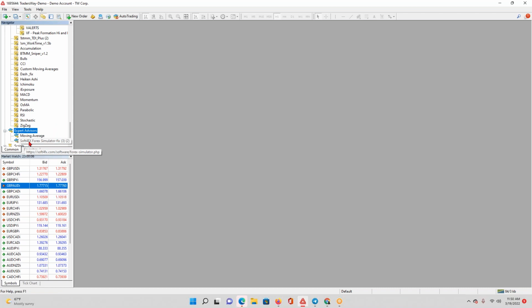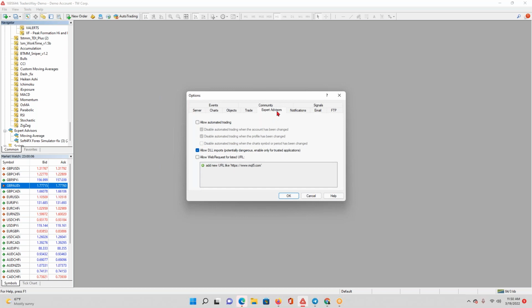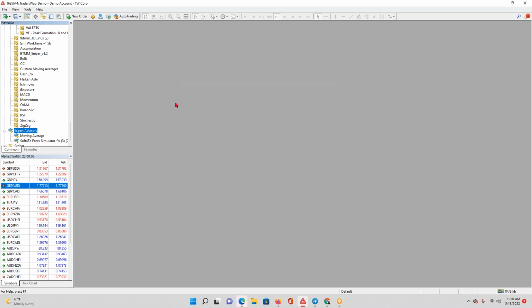Once it's there, you need to do one setting on the platform to allow it to function properly. You're going to go to Tools, Options. You're going to go to the Expert Advisors tab. The only thing that needs to be active here is Allow DLL imports. That's checked, so I'm good there. Make sure that's the only one that's checked. Anything else, uncheck it. This is the only one that needs to be checked. Hit OK. Now we've got that part squared away.